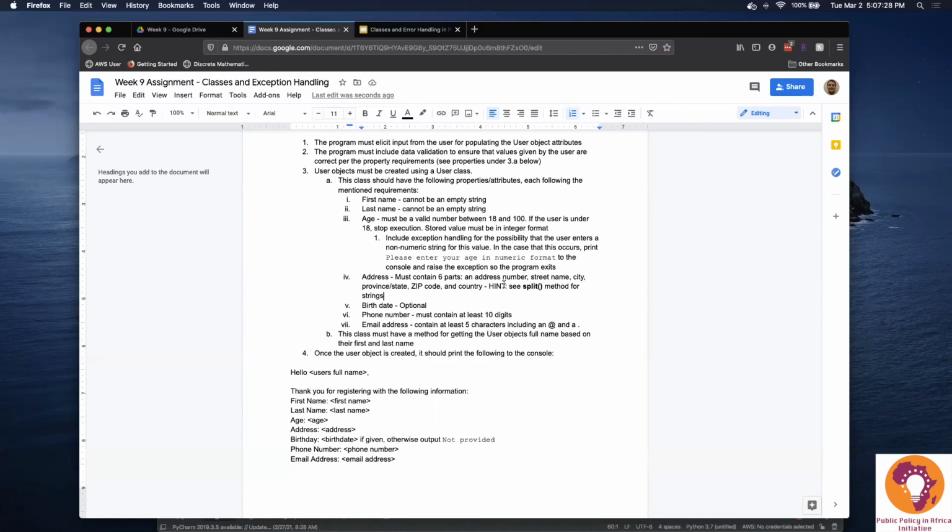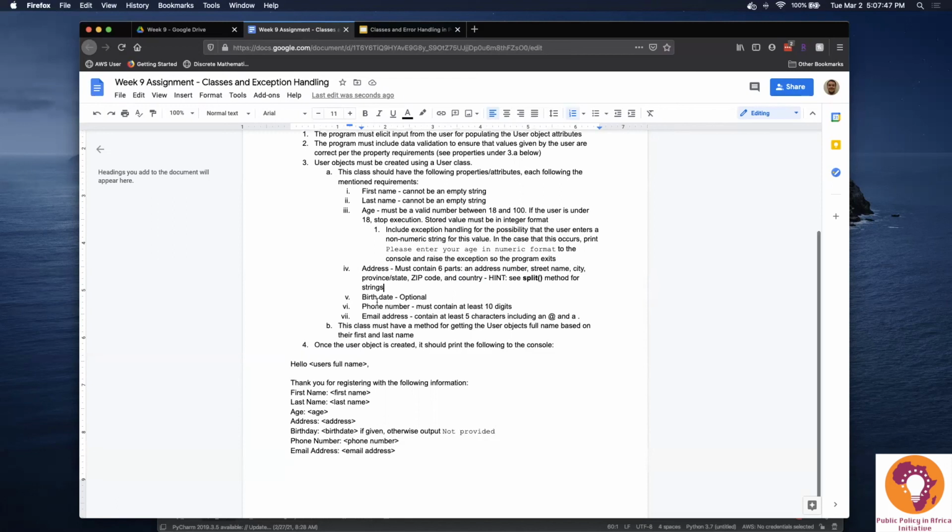You don't need to validate each individual part. Like, it doesn't necessarily need to be a valid zip code. It doesn't necessarily need to be a valid country. You certainly can try to include that in your code, but it's outside of the scope of the assignment by a long shot. Just make sure it has at least 6 parts.